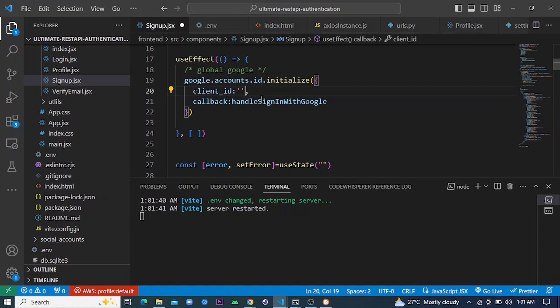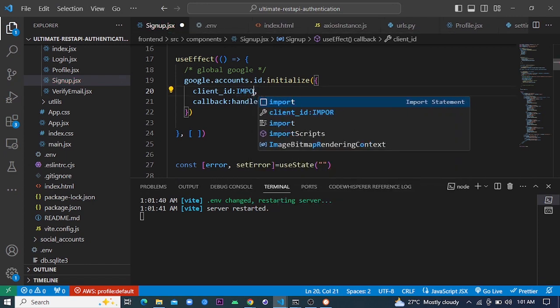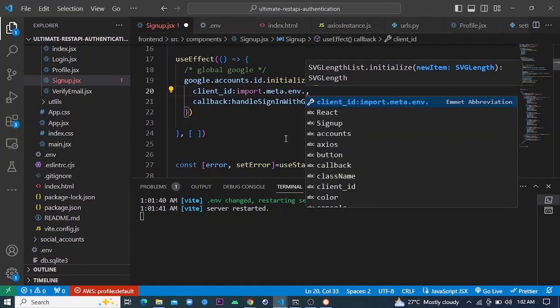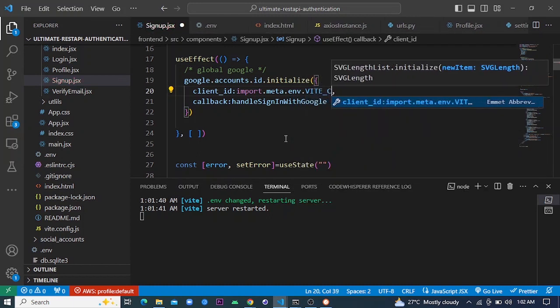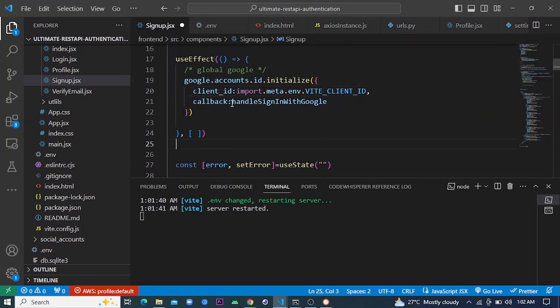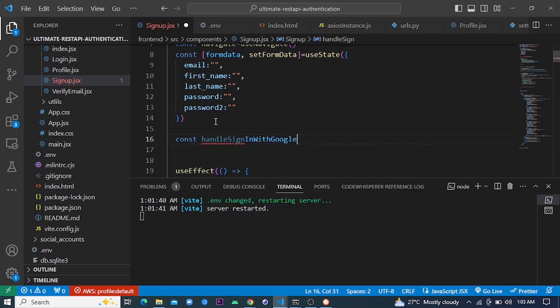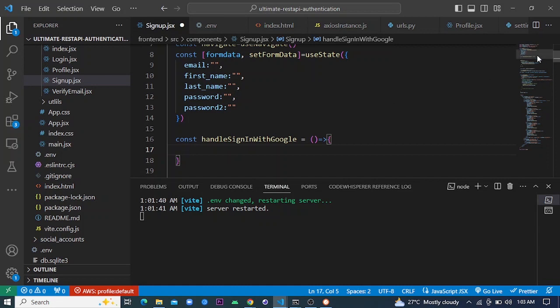Then within our code, where we need it, we are going to simply do import.meta.env followed by the name of our environment variable, which is going to be VITE_CLIENT_ID. So this is how Vite handles environment variables. Then this callback function, we don't have it yet, so we're going to create it. So I'm simply going to say const handleSignInWithGoogle, which is going to be an arrow function. Let's just leave it at that for now.